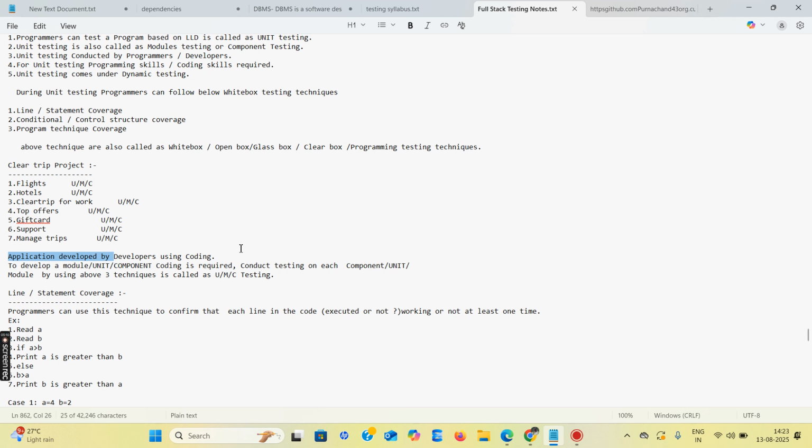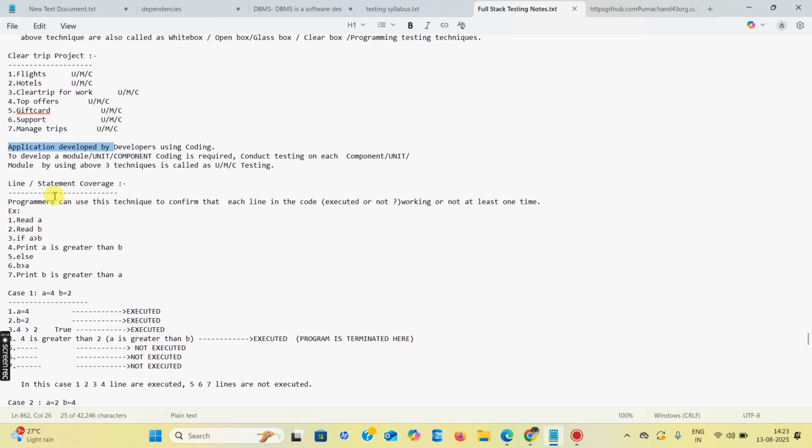Conducting testing on each component, unit, and module by using these three techniques is called UMC testing. Line and statement coverage means programmers can test with this technique to confirm that each line of the code is executing, or working, at least once.